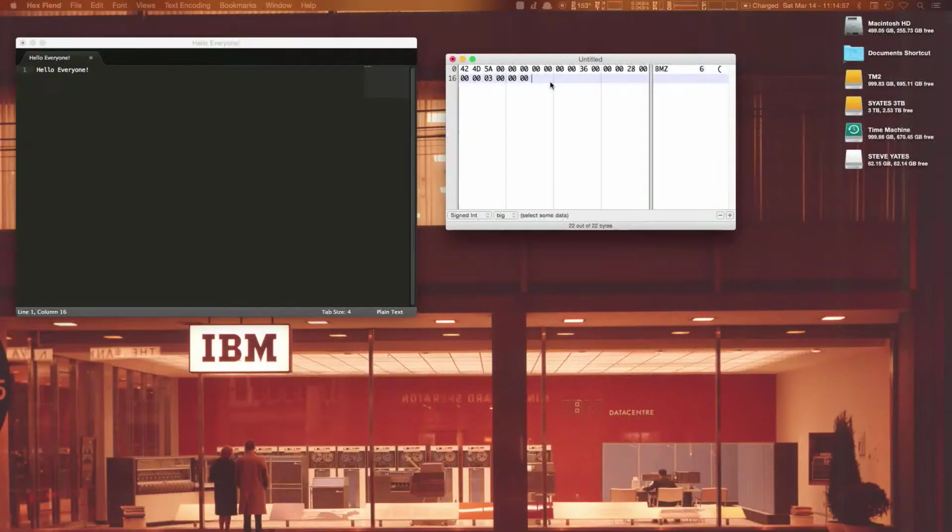So now we're going to do exactly the same thing because it's a 3x3, but for the height of the image. So 03 00 00 00. And now we have the dimensions of our image that we're going to create all set up here.